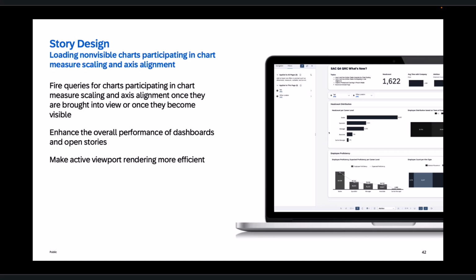Let's look at the first innovation that we have delivered, lazy load non-visible charts participating in chart scaling and axis alignment. One of the problems with active viewport rendering is the queries for charts which are participating in chart scaling and axis alignment were fired irrespective of them being visible. This impacts performance even further with the unification of stories with app design because users are using tab strips and are able to change the visibility of charts.